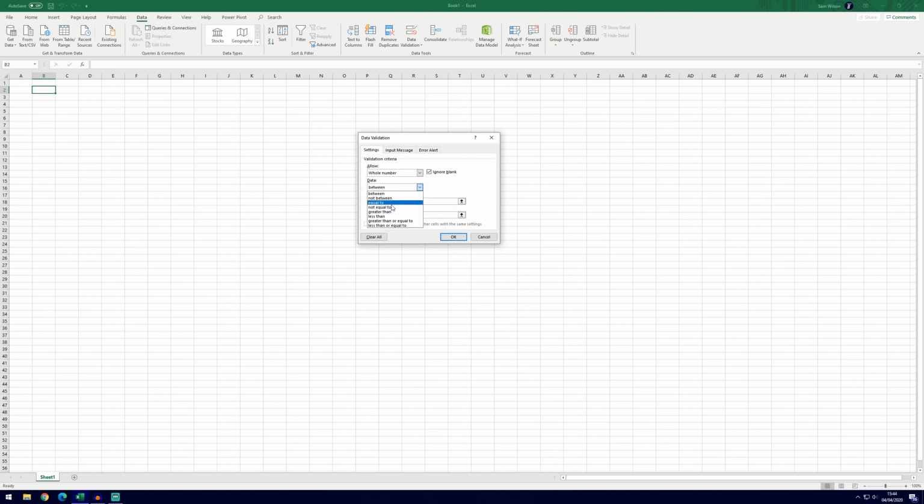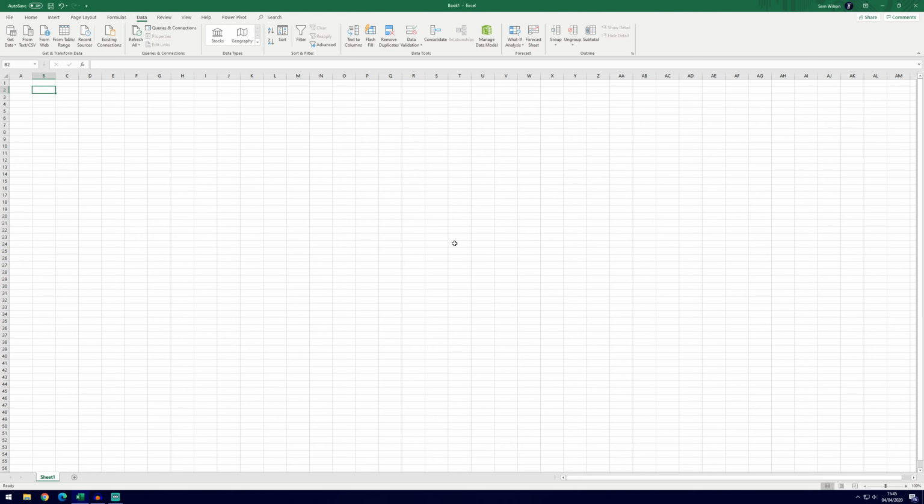Now you'll know what you want in this box, so you won't have to follow me exactly if you want something different. So if we were to choose between and we put a minimum of 0 and a maximum of 10, and then we click OK, we can now try and do this in this box. If we were to put 5.5, you'll see it's brought up the default message. We can click retry, and if we were to do 11, we'd get the exact same message because it doesn't fit the criteria that we said.